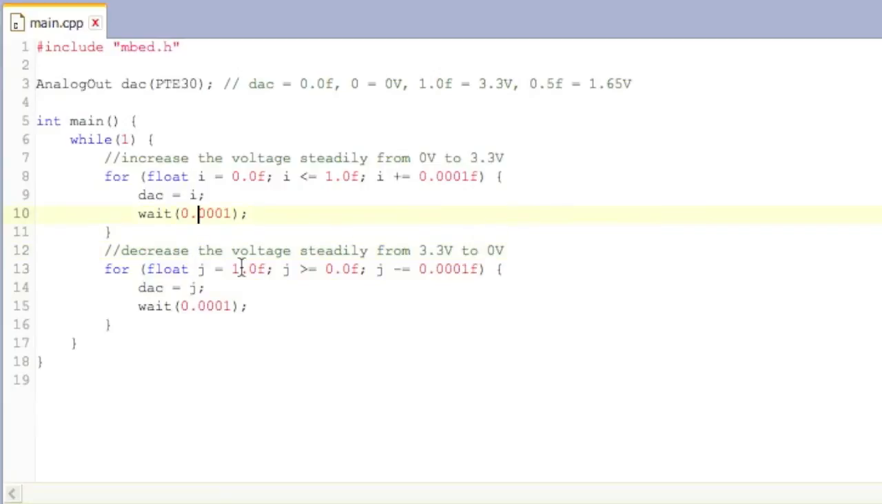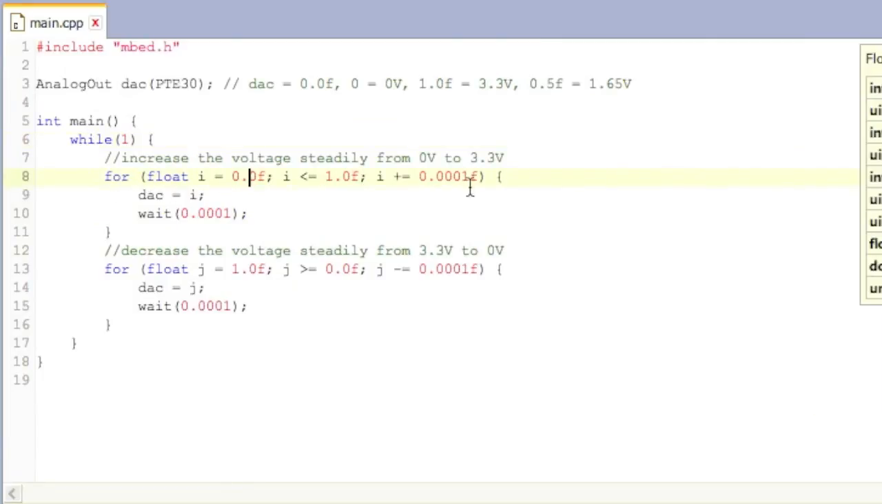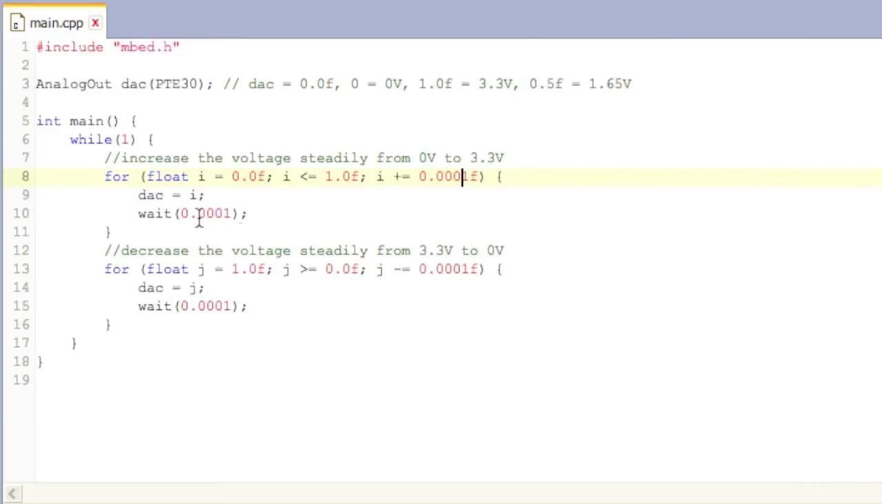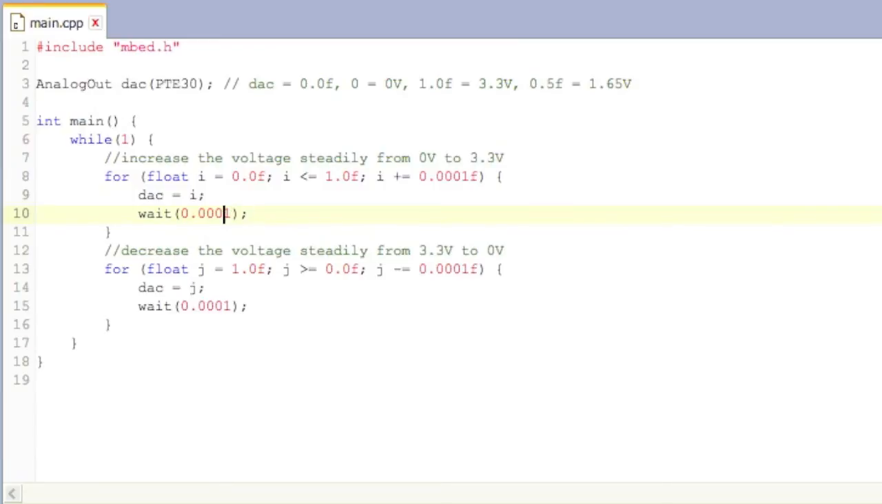So we're going to look through this again. This is going to run continuously because it's in a while loop. The for loop is going to start off at 0 and then count up to 1, gradually, with a step size of this much. So it's going to run this 10,000 times, and with each loop, it's going to increment i by this much, and then assign that to the digital to analog converter, which is going to convert that into some voltage level and output it, and then it's going to wait roughly this much, a tenth of a millisecond.